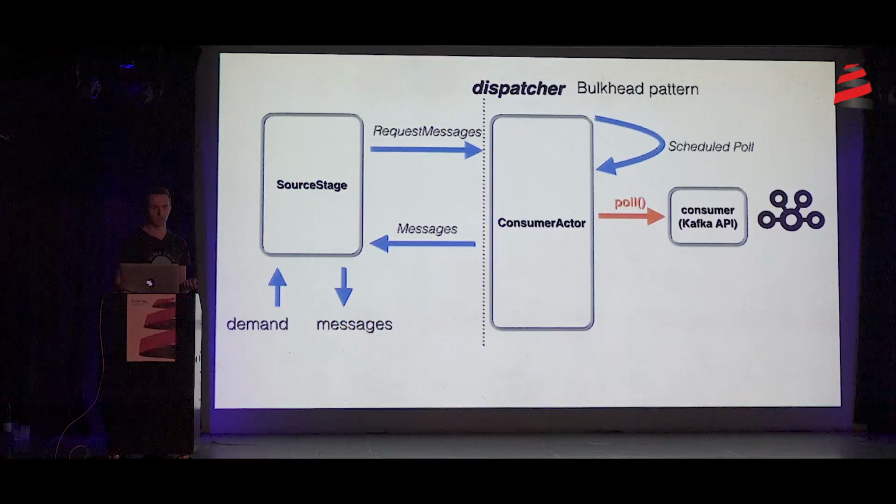A dispatcher in Akka is like an execution context, or like a thread pool, for example. So by defining custom dispatchers for actors, we can isolate some part of the system, and then make sure that the rest of the system isn't affected in case of problems with using threads, especially in a blocking way. So this is called the bulkhead pattern, a very important tool in your reactive toolbox, so to say.